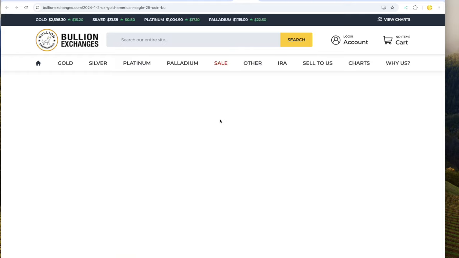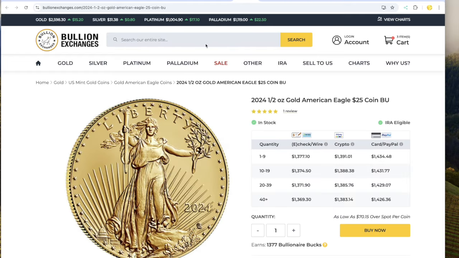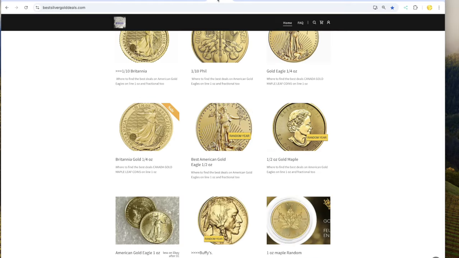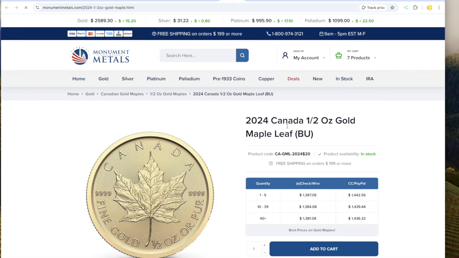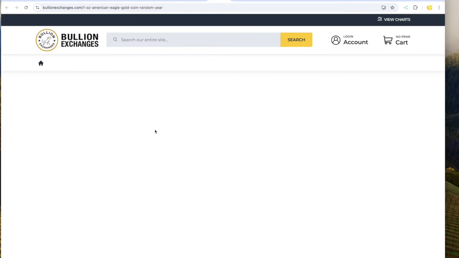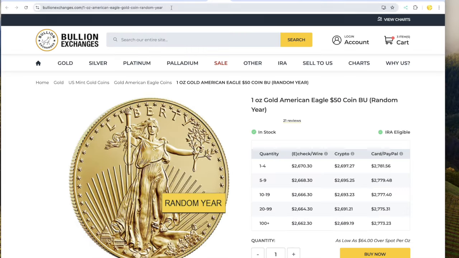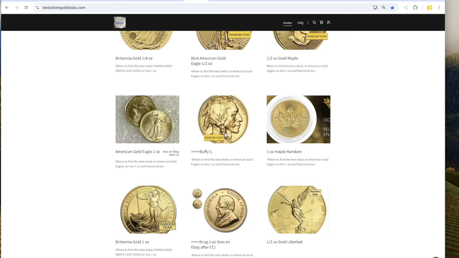How about a 1/2 ounce gold Eagle? Is that sold out now too? Wow, I don't know why this internet moves so slow sometimes. That is at Bullion Exchanges, and the price is 1,377. We have a 1/2 ounce gold Maple at Monument Metals, 1,387. We've got a 1 ounce gold Eagle up at Bullion Exchanges. That is $2,670, good price, I guess.